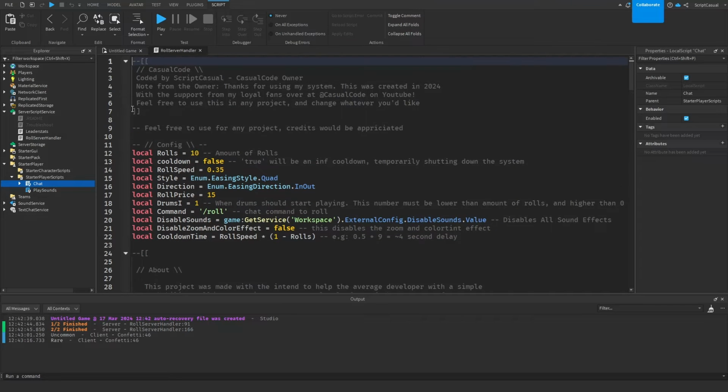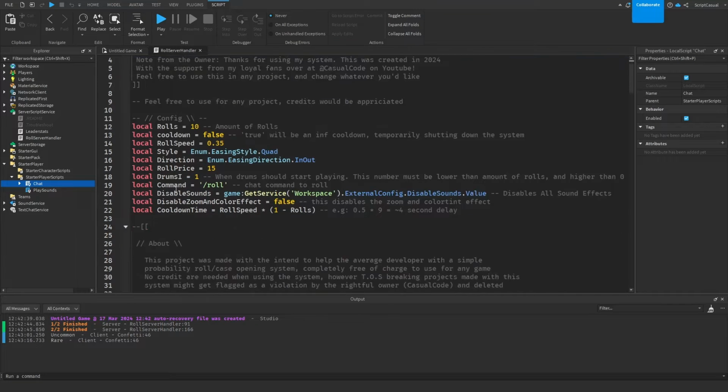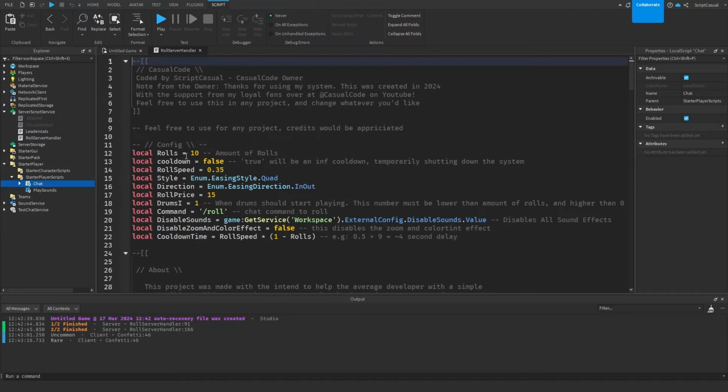So the config is the first actual code in the thing. There's a lot of about me stuff, and there's actually a lot of explanation on what these do. So this is the amount of roles we have. Let's say you wanted it to roll 8 times, not 89, 8 times, then you would set it to 8. If you wanted to roll 20 times, you would set it to 20. I just have mine at 10 because it's a nice amount of numbers with the roll thingy.